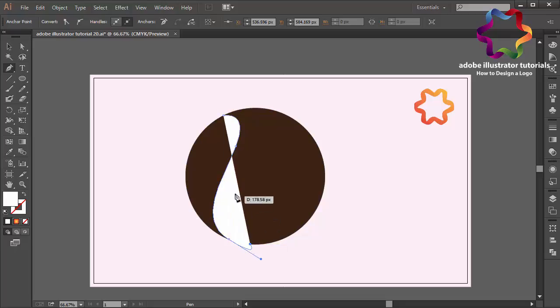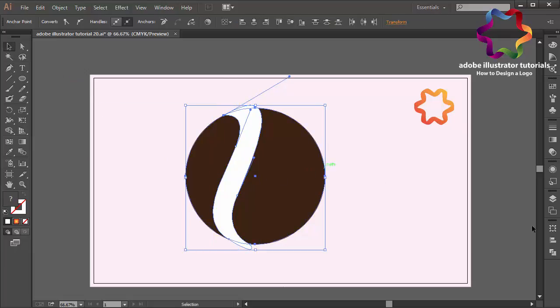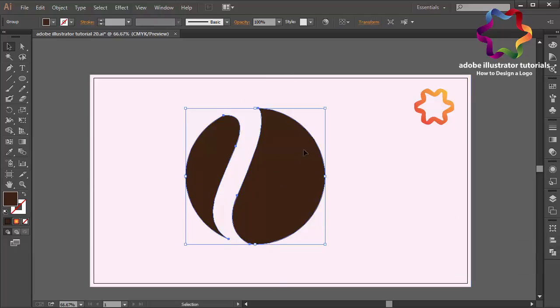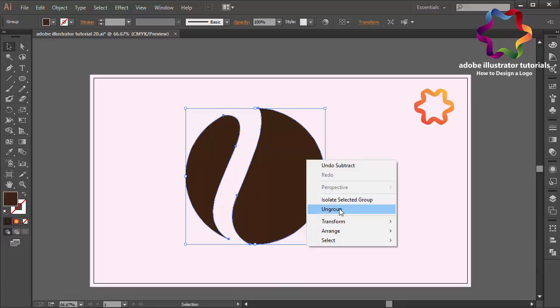You can follow me or you can create your own object. I will create a custom letter K using the pen tool without a font style. Okay, go to Pathfinder and click Minus Front to cut the circle object. Right click and select Ungroup.